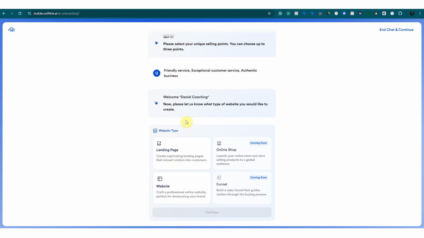So it's going to ask you, what type of website would you like to create? A landing page or a website? So in this case I'm going to choose a landing page. You can decide to create a landing page or a website or a funnel, an online shop. So in this case I'm going to create a landing page.